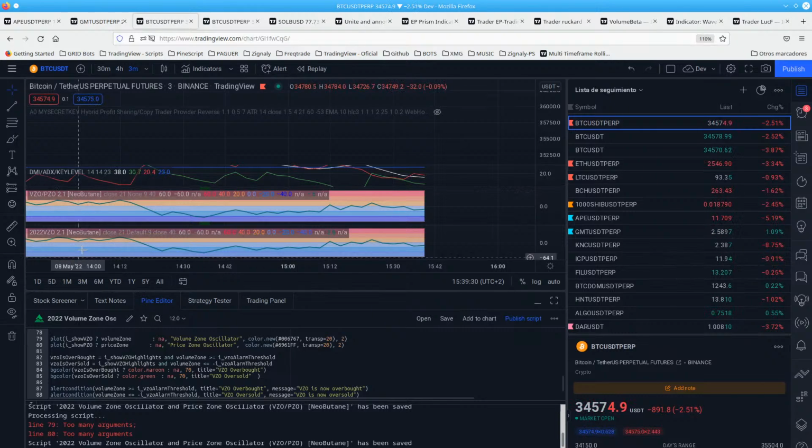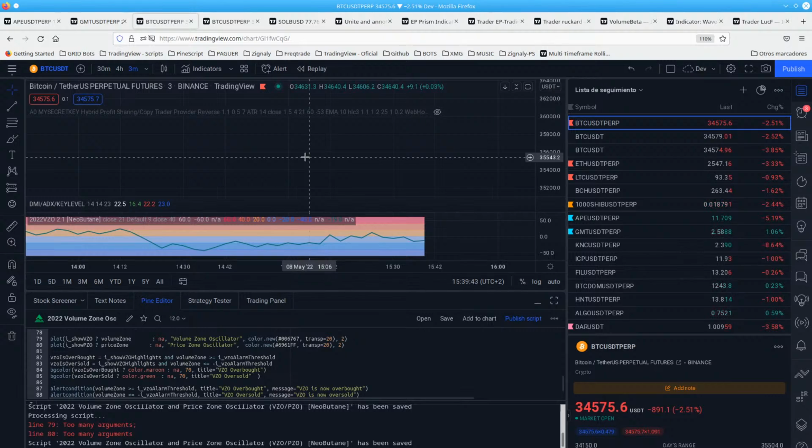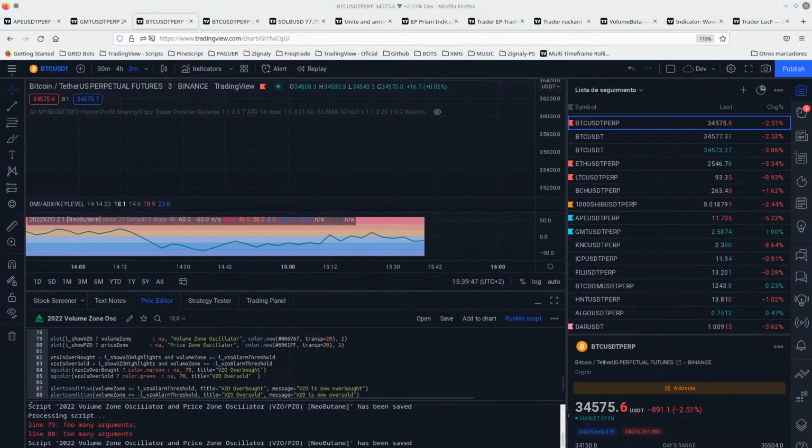So we also need to take this into account. Here are the indicators. This is the old one, and this is the new one, so I'm going to remove the old one, because we don't need it.